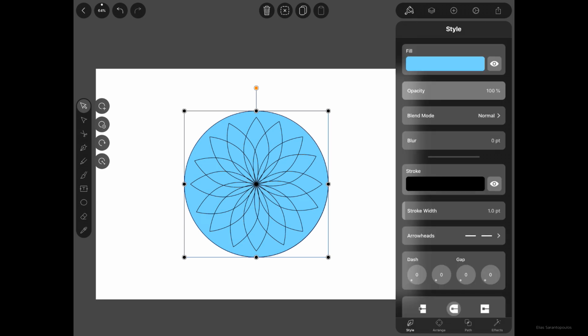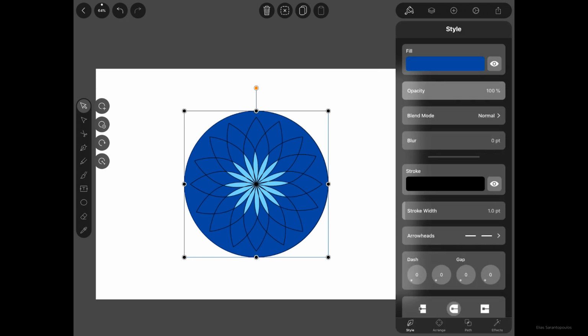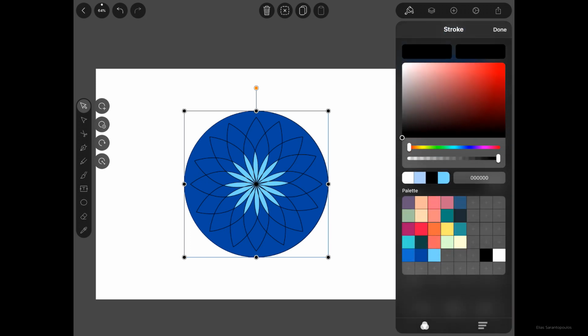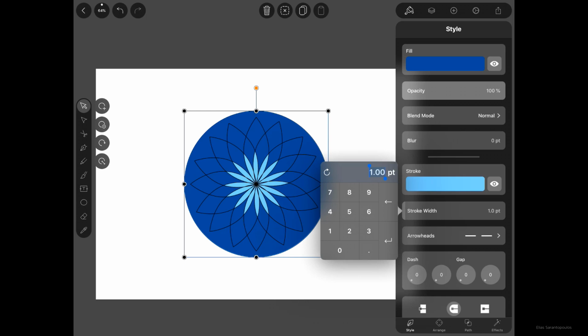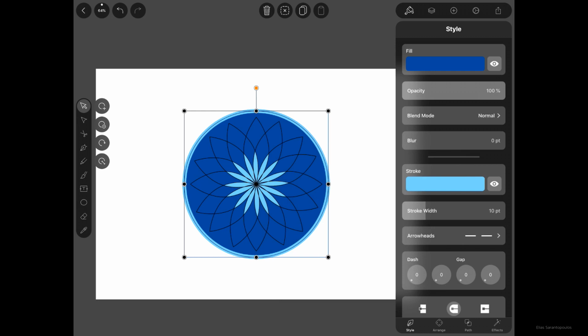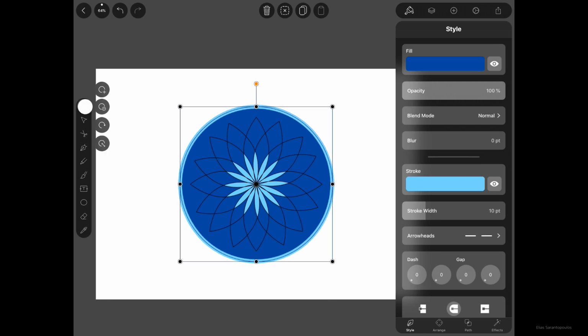And I'm going to change its fill color to something darker. And for the stroke, also a light stroke color. But also I'm going to bring up the stroke width. So tap on the numeric pad here. So change the number to 10 if you wish. There we go. And I'm going to size this up just a tad. So I'm going to tap on the scale mode and scale this up like so.